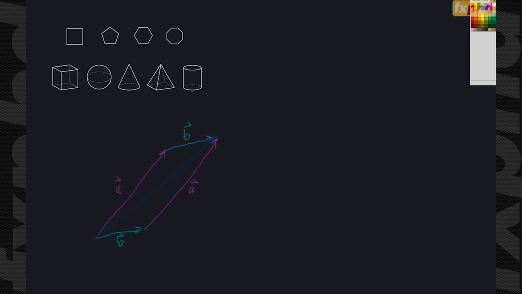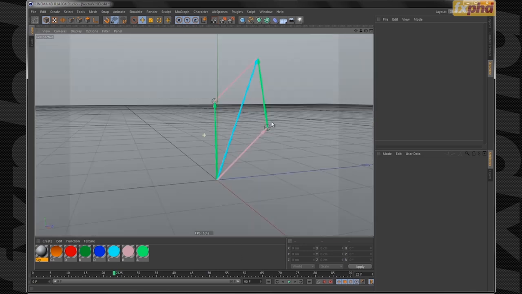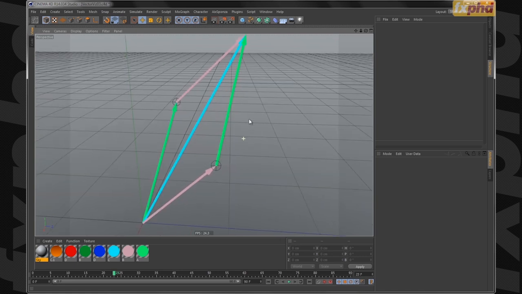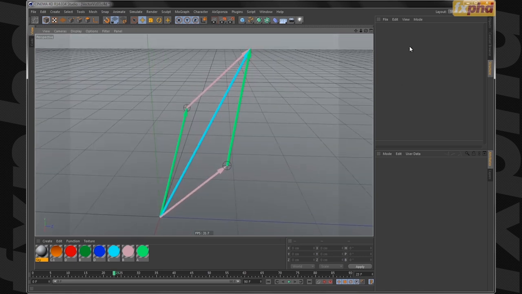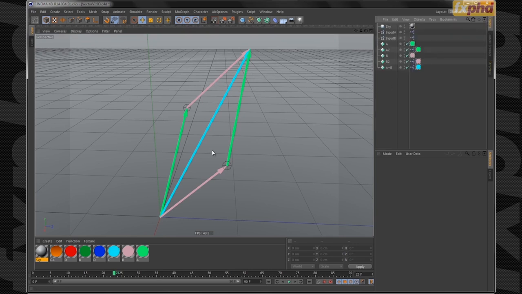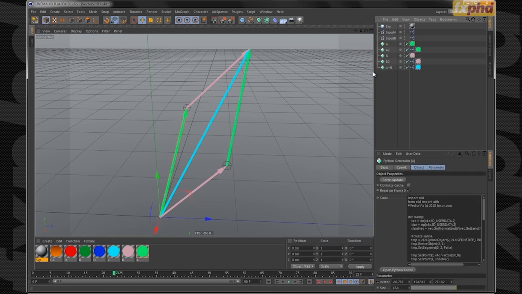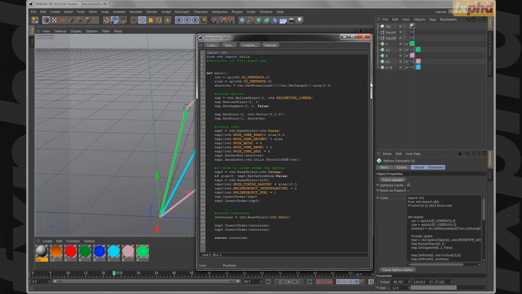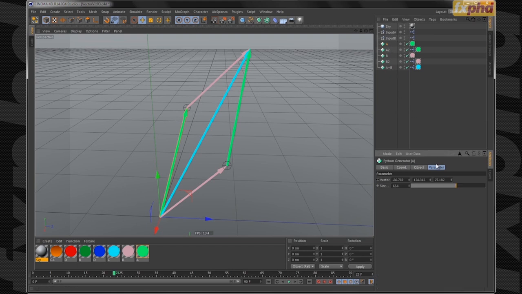Okay, I switched to Cinema 4D to show this. What I did here is try to visualize how this looks in Cinema 4D. And to do so, I need a vector primitive. And Cinema 4D, unfortunately, has no vector primitive. That's why I built one. This Python generator here, you can see it here, and it looks complicated, but it's really easy. What I did is I created a Python generator and gave it custom parameters. Of course, the vector itself, I tried to display.